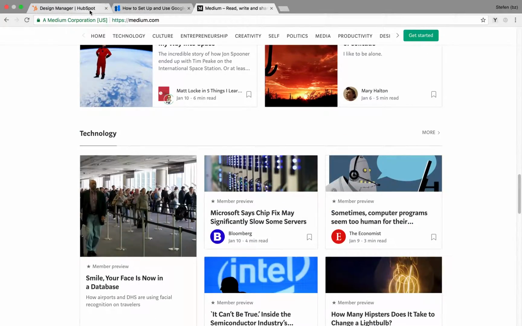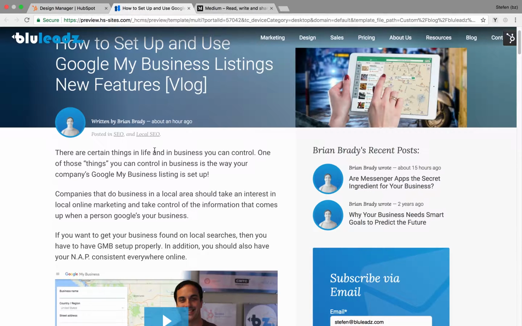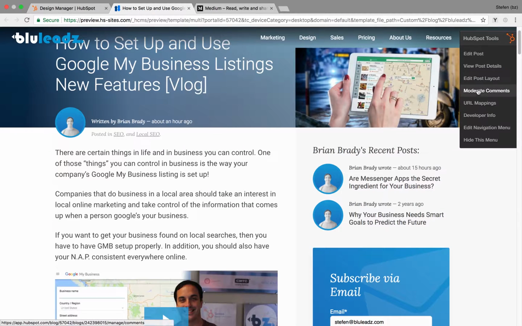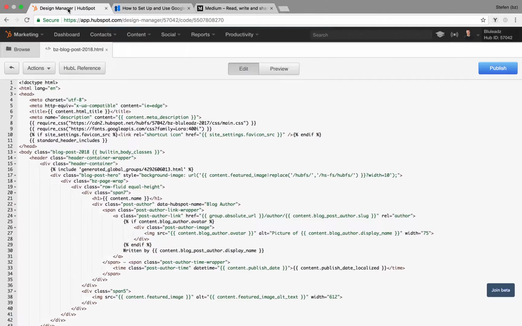So to create something similar to that in your HubSpot blog, all you're going to want to do is edit your blog template, and you can do that just by going to your blog, clicking the HubSpot icon if you're logged in, and clicking on Edit Layout, and that'll bring you to your design manager.